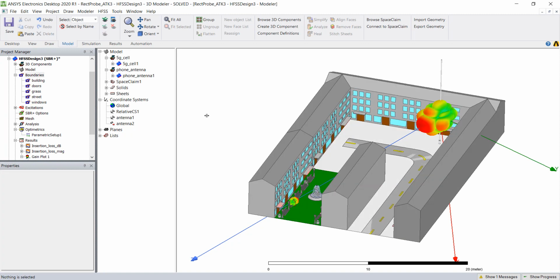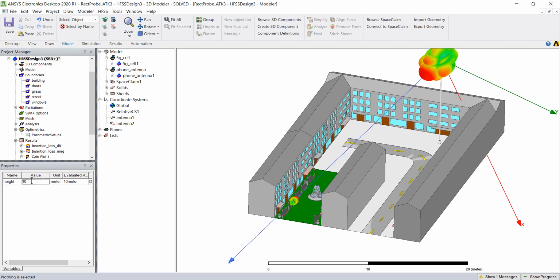The final setup to note is that I've actually created a variable that parameterizes the placement of the 5G cell antenna. If we go to our design, we could see I have a height variable, and if I change that, we could see that the radiation pattern for the base station antenna is actually moving, and it's parameterized in such a way that direct line of sight is achieved between these two antennas.